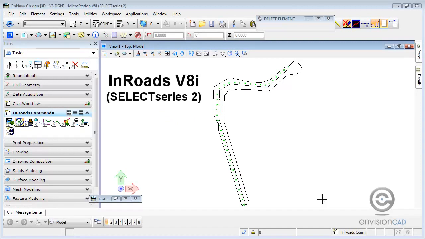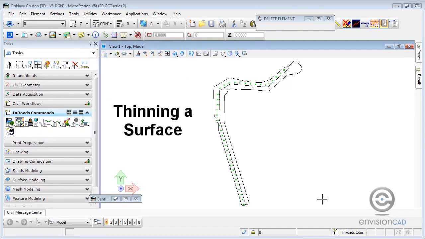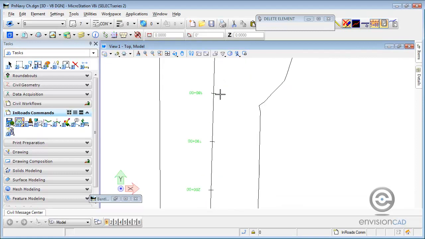In a previous video, we demonstrated how to import a text or ASCII file which contained XYZ data to create a DTM for this navigation channel in a waterway. What we're going to do today is take the next step and show you how to thin a surface to make that DTM a little bit more efficient.